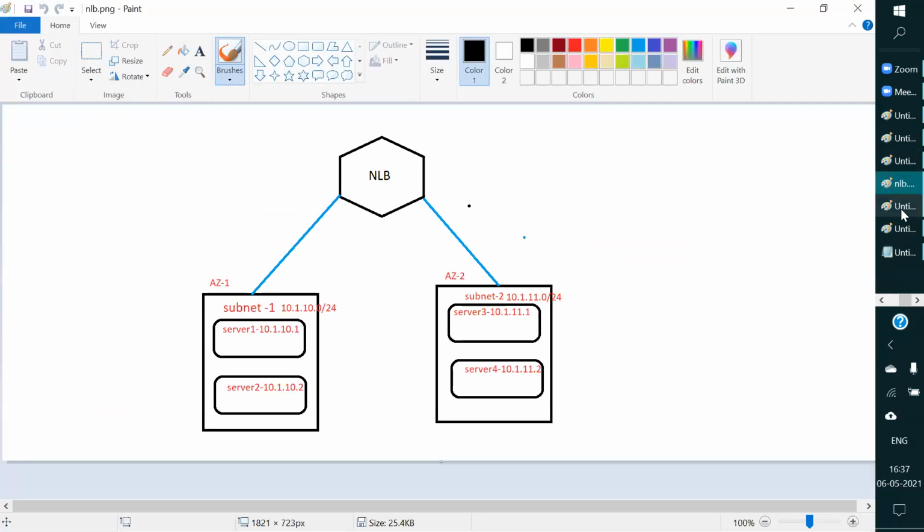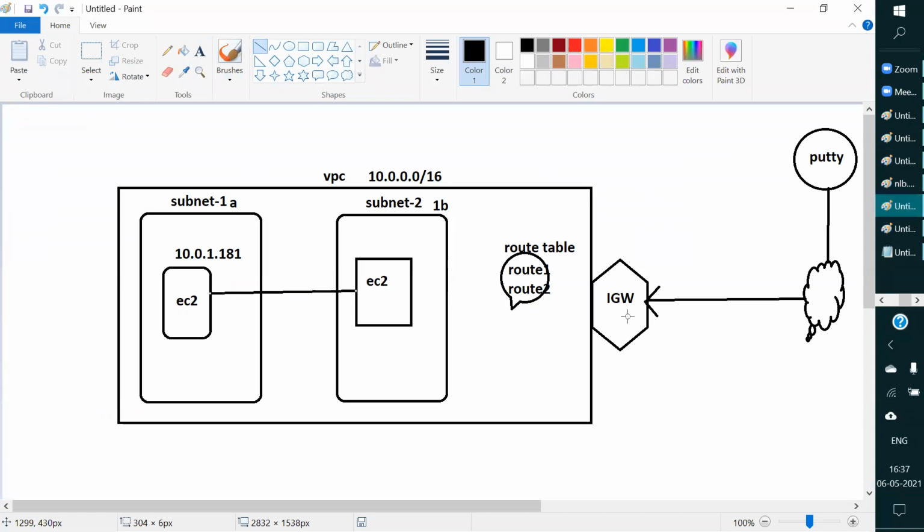is we created an IGW, we created a route table, and by default there is one route which is for within the VPC communication. And route 2 is the one we added for the internet gateway. So what it is telling is, whenever the request comes to the IGW from this VPC, take this route.